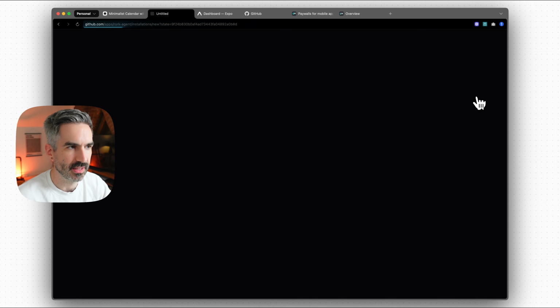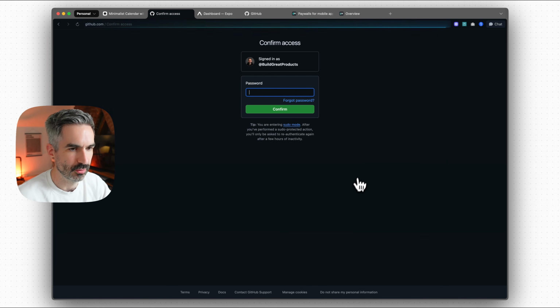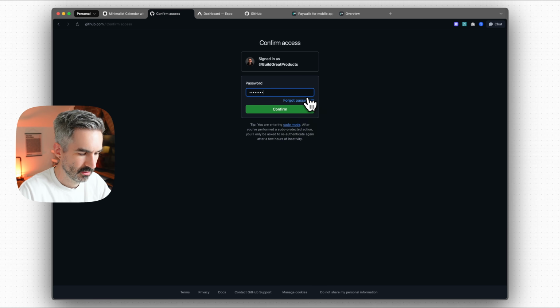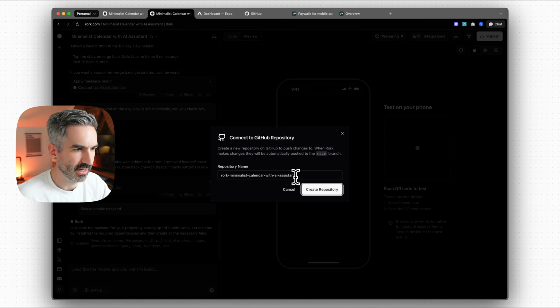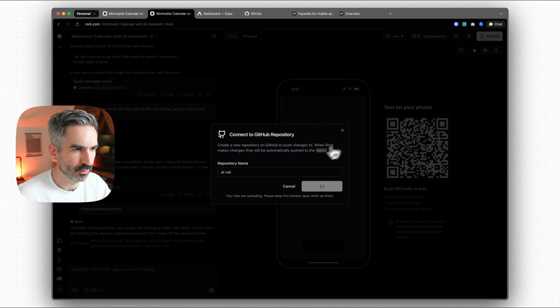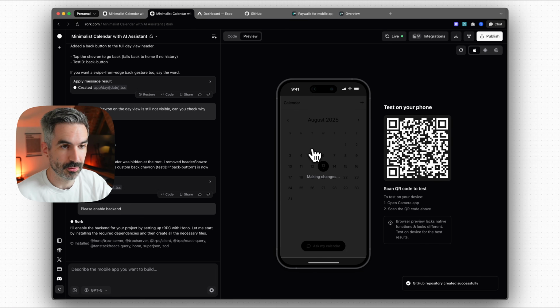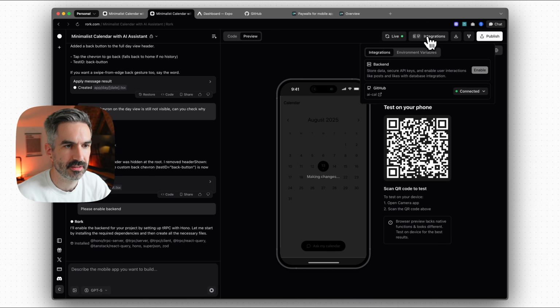Whilst that is doing that, we're going to connect the GitHub account here as well. So I'm going to connect it to my GitHub account. There we go. Let's connect that. So this is going to go back to Rork, and we're going to give that repository a name here, which is great because on other platforms, it will just automatically name the repository for you based on the project that you've got in that tool. So that's actually really nice.